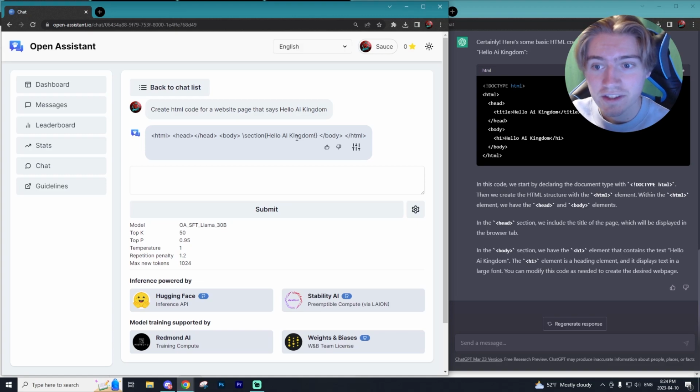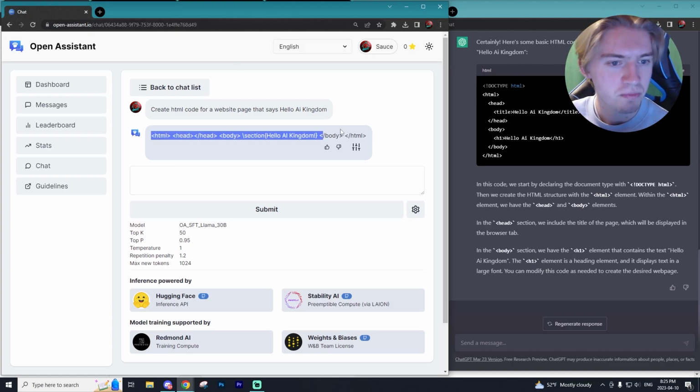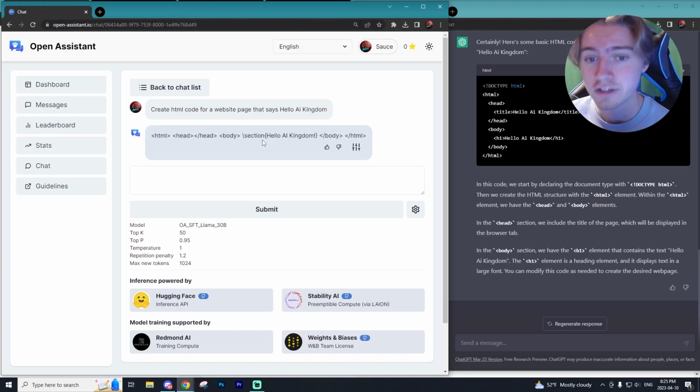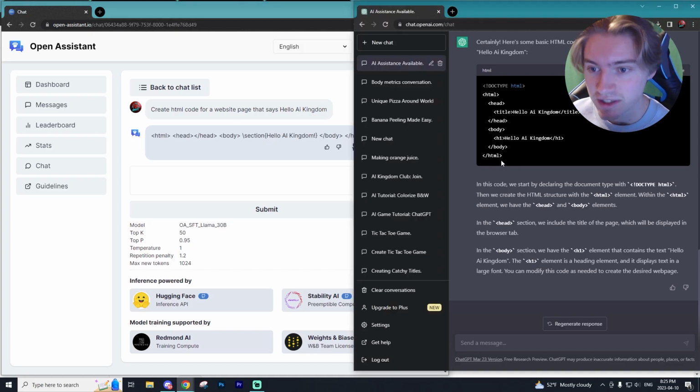And as you guys can see, they actually gave us varying code, whereas ChatGPT has it nice and structured, Open Assistant kind of just pasted it out, and it also used different code within their web page. Open Assistant has this slash section, which I'm not even 100% sure works. If anyone's a coder, let me know in the comments. But I do know on the right side, ChatGPT's web page would absolutely work. And I also enjoy that it explains what the code does.